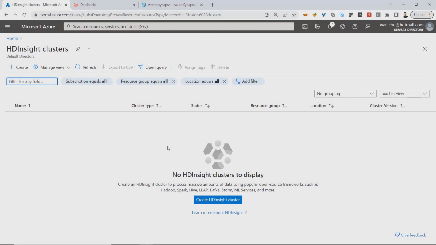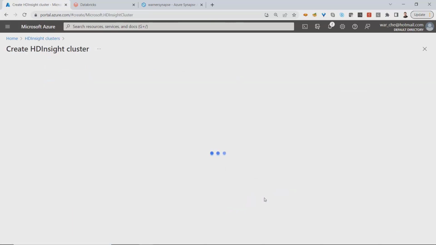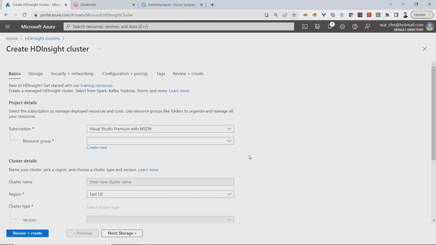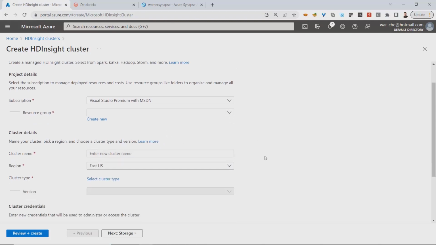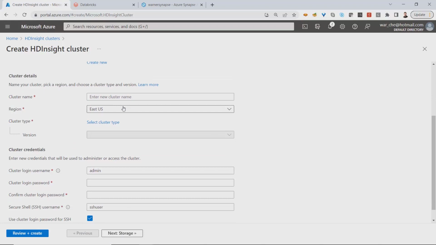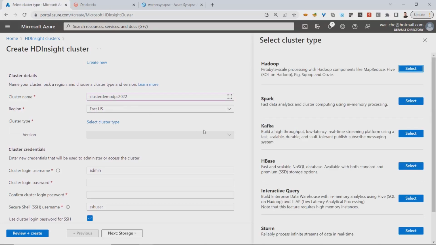Okay, here is the first experience that we're going to look at, and it's the HD Insight cluster. So I'm going to go ahead right here and say create HD Insight cluster, and we're going to look at all the different options that we get to create HD Insight clusters. Now, of course, you have to select a cluster name. I'm just going to go ahead and say cluster demo DPS 2022. And then we have to select the cluster type.